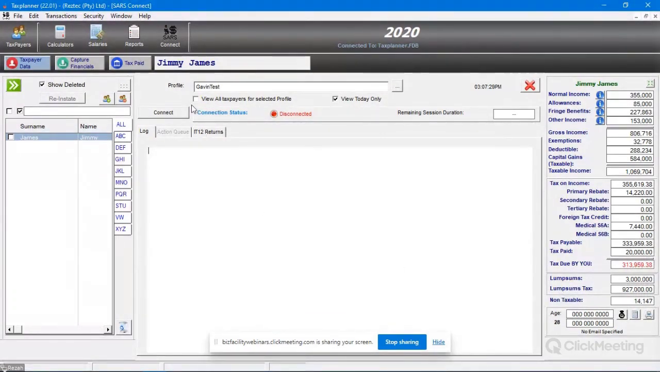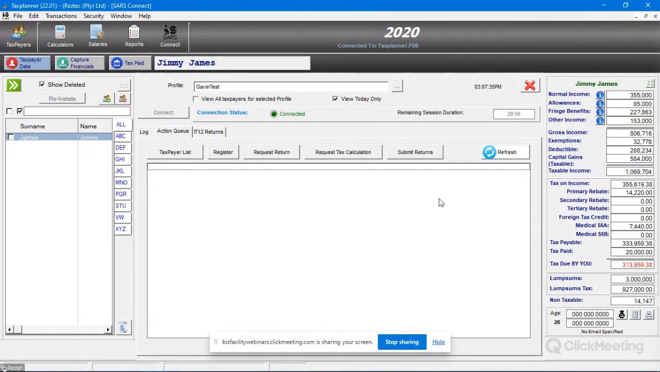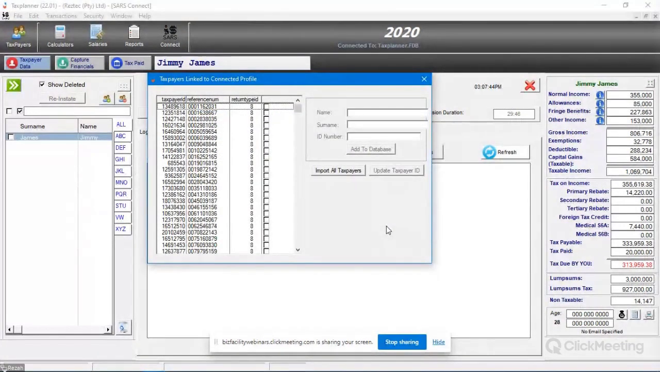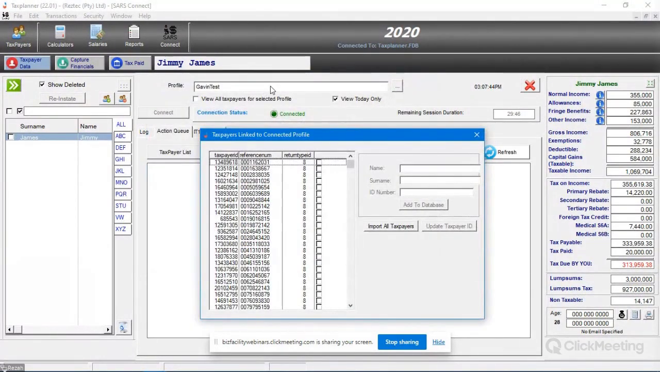Okay, so let's just connect again. Right, my action queue is available now again. The first thing that you would want to do the first time that you connect to SARS is click on the taxpayer list button. The taxpayer list is essentially a function that returns all the tax reference numbers that are linked to your tax practitioner profile.